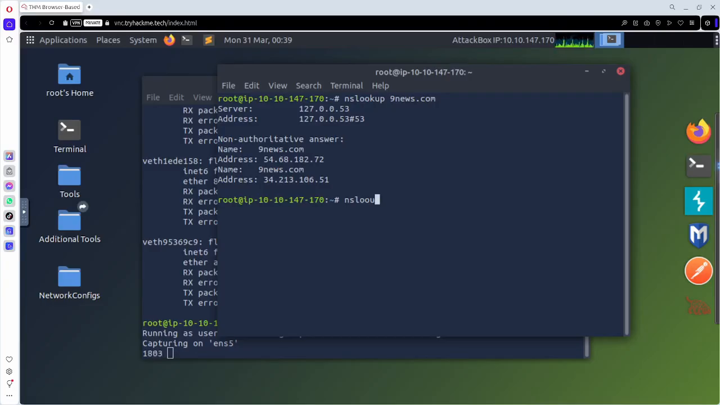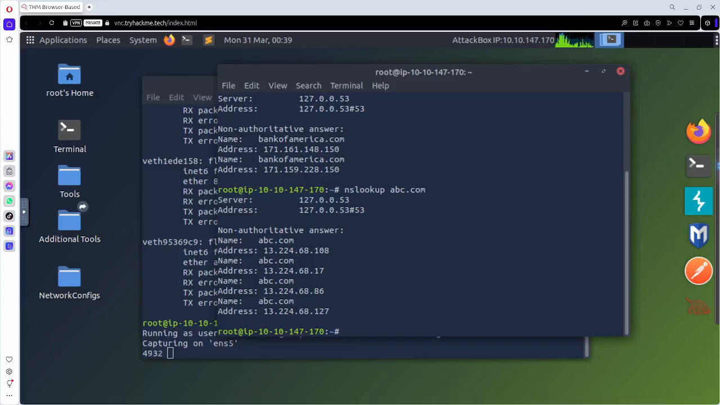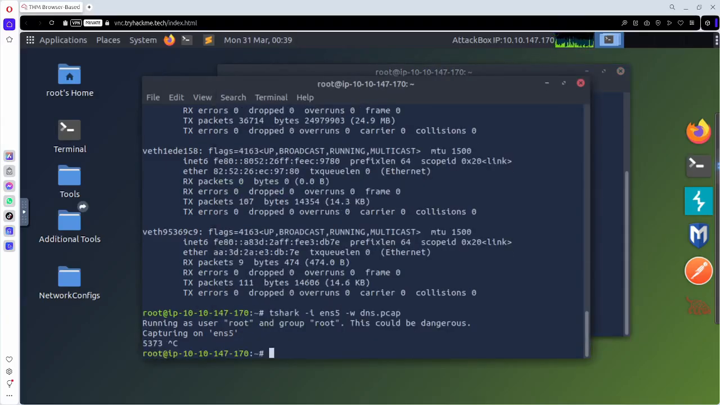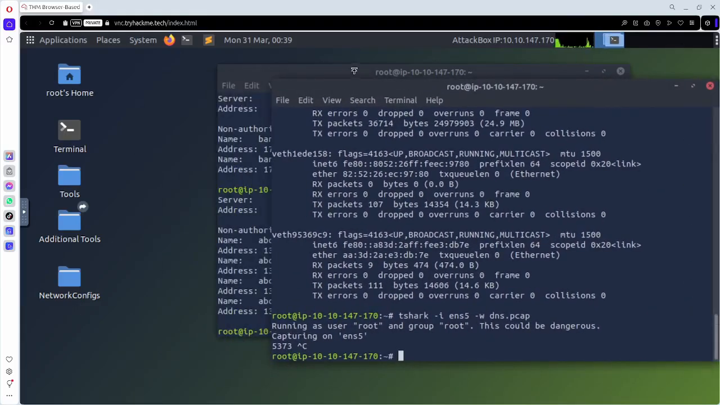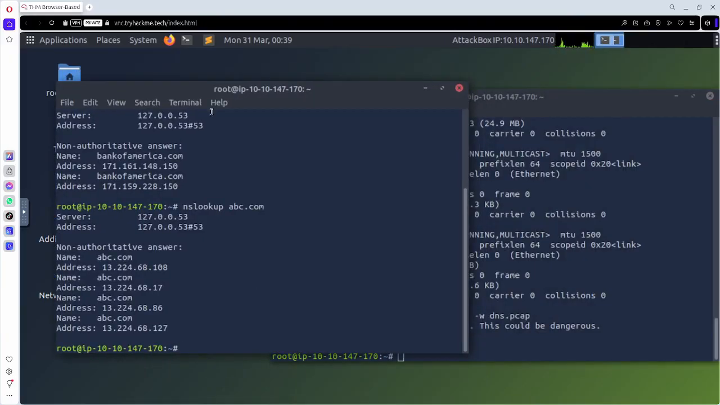Let's do an nslookup, say Bank of America. And then just do another one, say nslookup abc.com. And then after that, I'm going to go ahead and end our packet capture. And then after that, we're going to go ahead and analyze that pcap for those IP addresses that were resolved in our NS lookups. So I'll go ahead and bring this window over here.